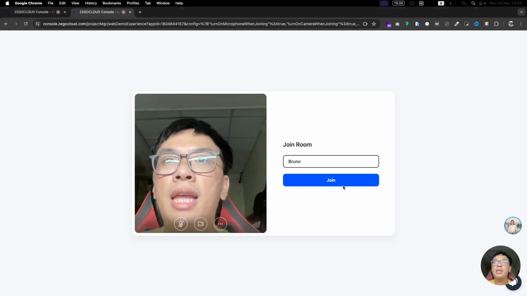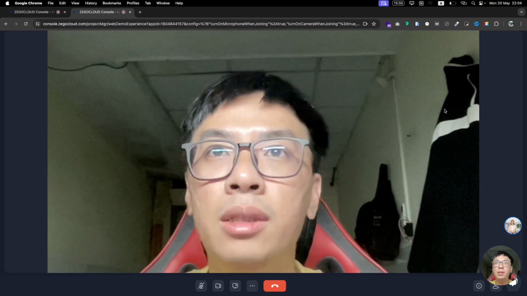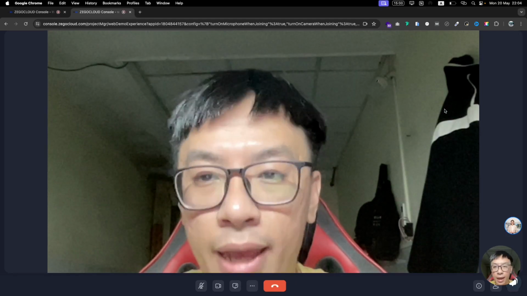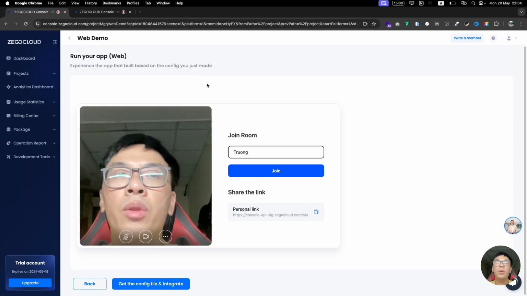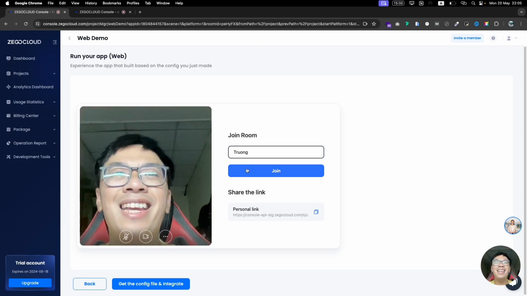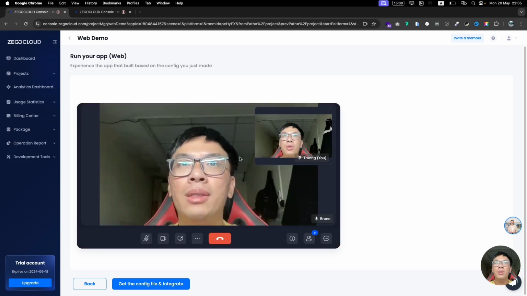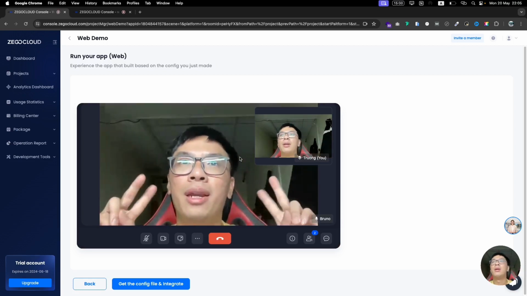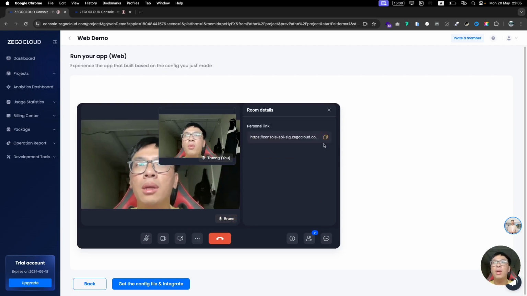If I join the room here with the name Bruno, a UI screen pops up, and you can see my head talking. In another server, you will see me also, but in a different server. I also try to join with that, and you can see that we have 2 here. What if we want more, we want 3? Is it working or not?